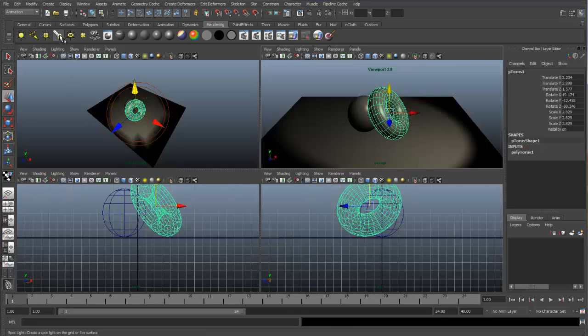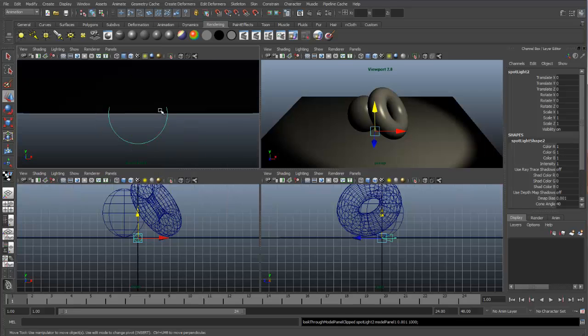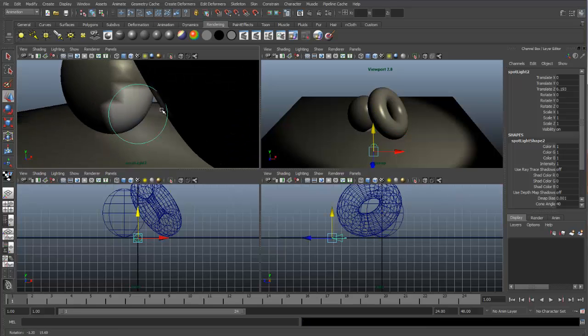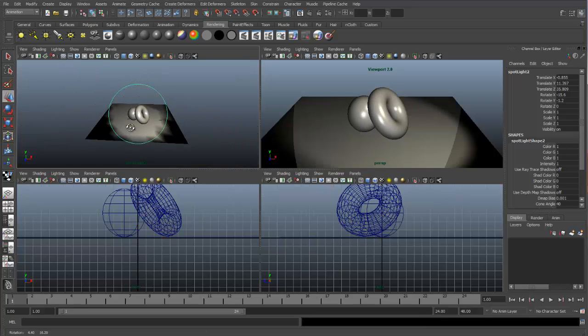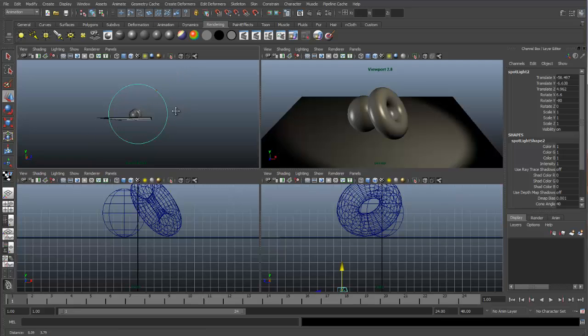So let's create a new spotlight. Let's say look through selected. And we can see this is our configuration. We know our key light is coming from that direction. So let's kind of do the opposite.